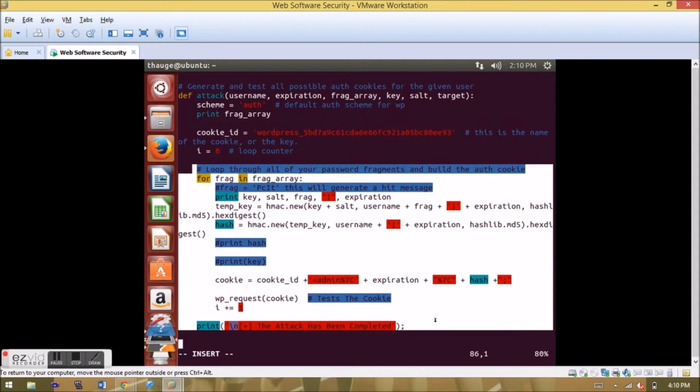Then we loop through all of the password fragments and build the authorization cookie. So for frag in the frag array, and where I have commented out frag equals PCIT, that is mine, and when we get that we will generate a hit message. So we'll have it print key, salt, frag, pipe, and expiration, and then I set it up for temp key, temporary key, which equaled hmac new, which is key plus salt, username plus frag plus pipe plus expiration, then hashlib.md5, and then hex digest to calculate the MD5 digest.